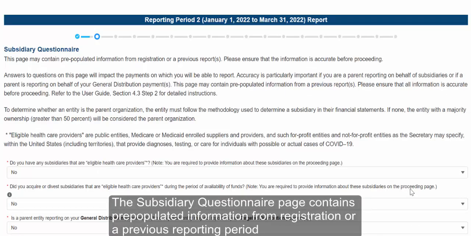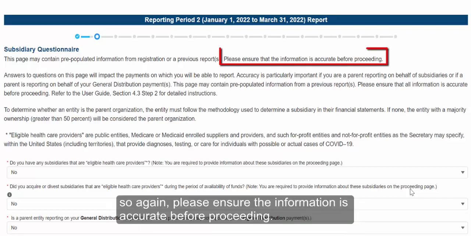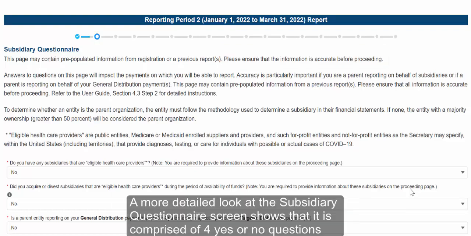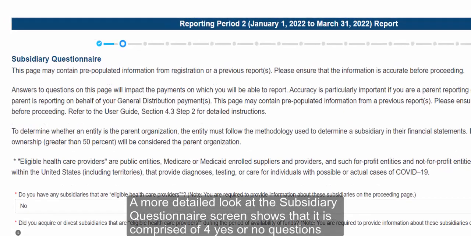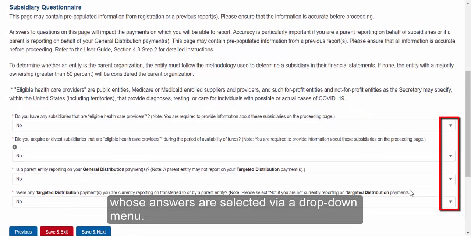The Subsidiary Questionnaire page contains pre-populated information from registration or a previous reporting period. So again, please ensure the information is accurate before proceeding. A more detailed look at the Subsidiary Questionnaire screen shows that it is comprised of 4 yes or no questions, whose answers are selected via a drop-down menu.